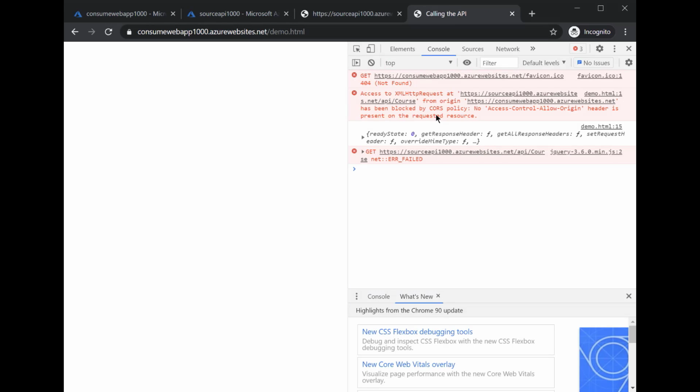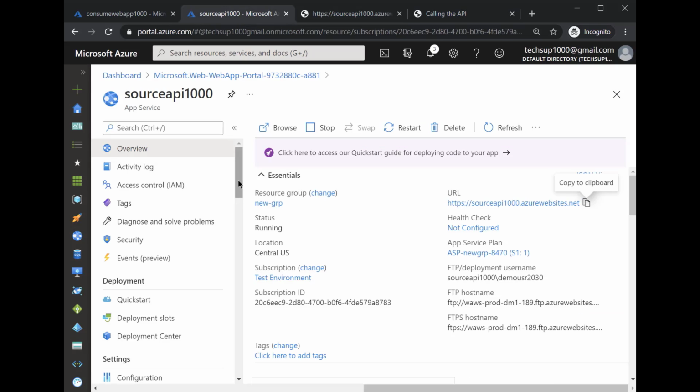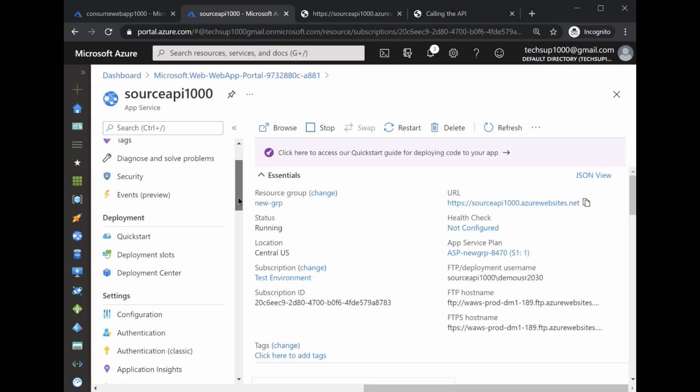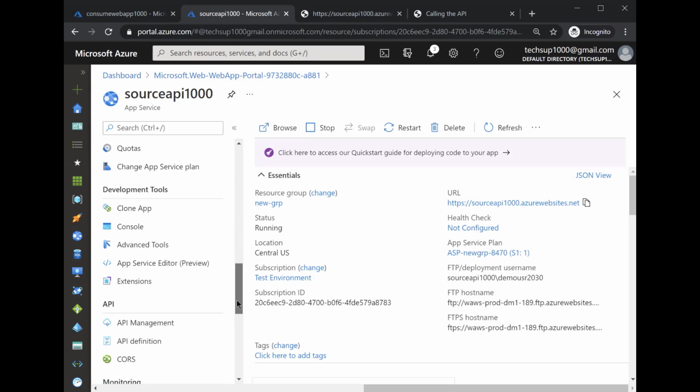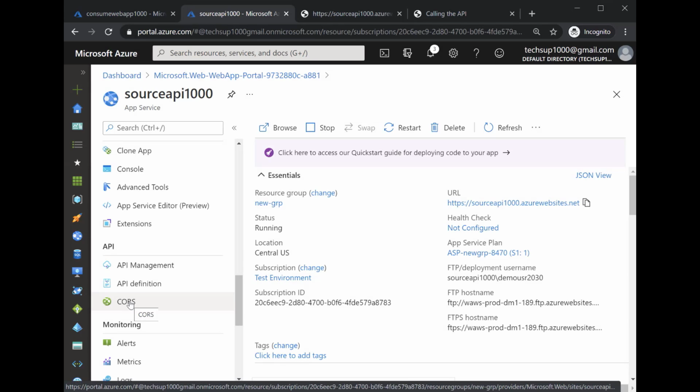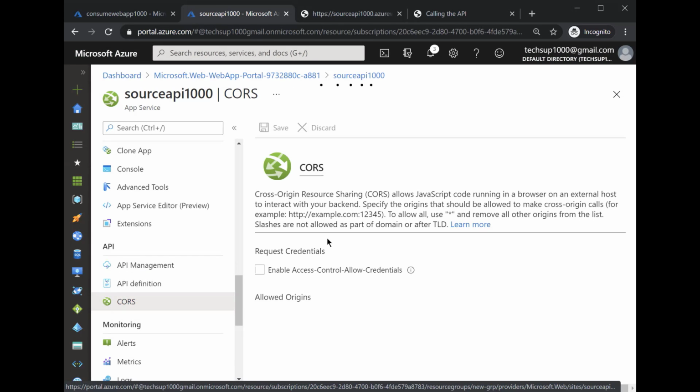And over here, you can see that I am not able to view the data that I want to view, and that's because of this CORS policy. The request from one domain onto the other domain has been blocked by this CORS policy. If you want to enable this, you have to go onto your source API. This is the source application for which you are requesting data. If you scroll down in the API, there is a setting known as CORS.